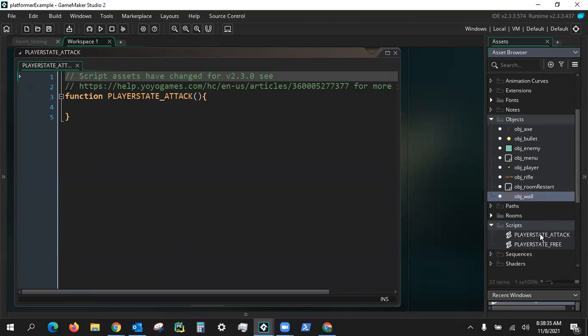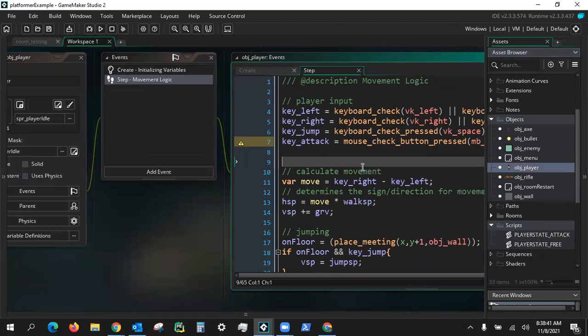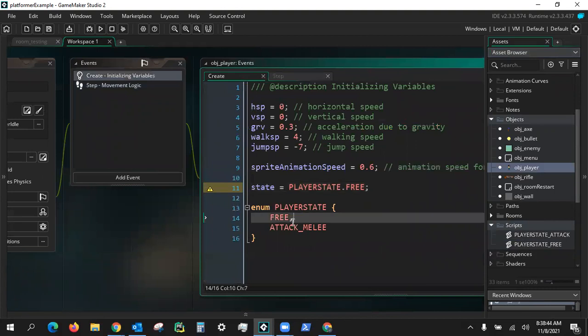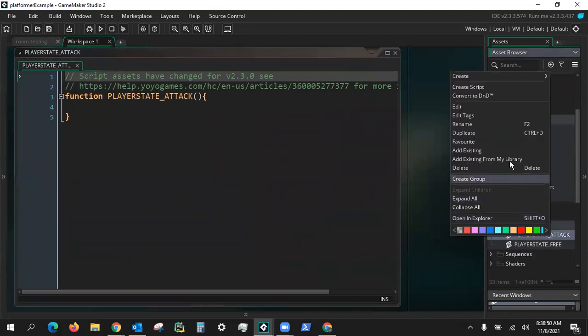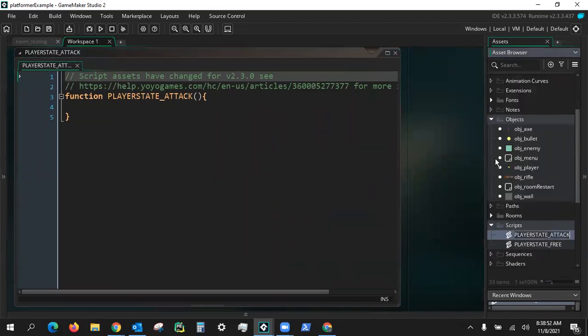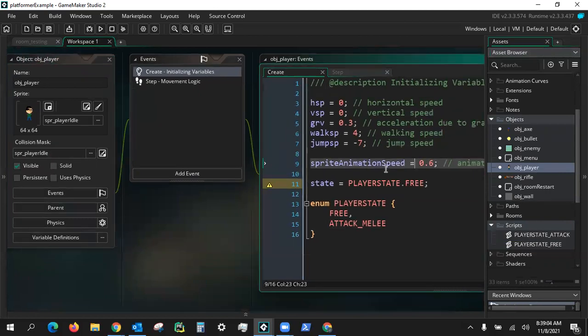And so we've got two scripts, both empty at the moment. Let's go back to our player object. And you see the states are going to match what we're going to do. Let me quickly rename this attack melee. I'll just leave it as attack. That's sufficient, unless you end up wanting to have more than one melee attack. This works out just fine for our purposes.